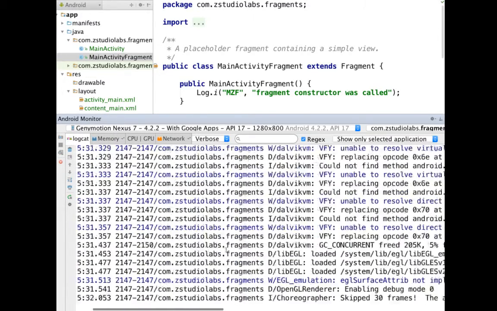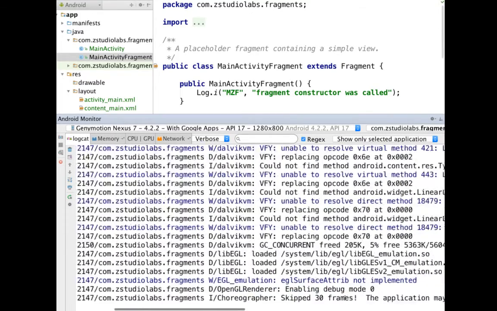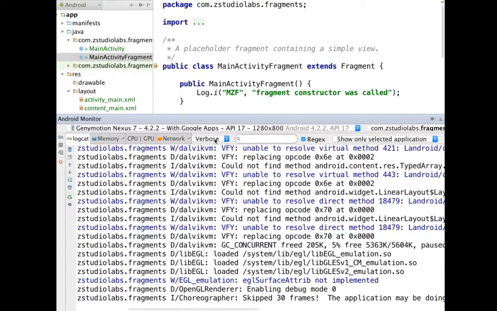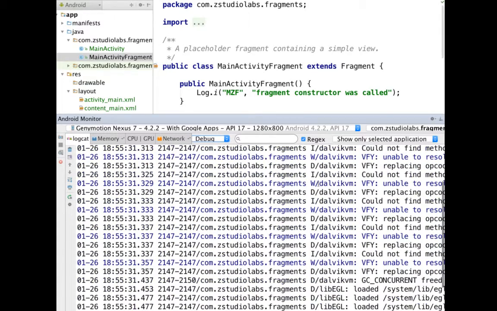And then down near the bottom here, we have a libEGL. This is the graphics library stuff that's spitting out here. We have the EGL emulation, and we have an OpenGL renderer object that's talking to us, essentially just debugging it, saying enable debug mode 0, that kind of thing. But really, I don't care about that stuff. And so if I switch from verbose, which is everything, obviously, we can switch that to debug and just see our debug statements.